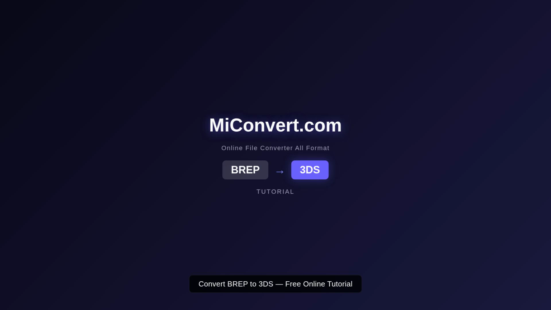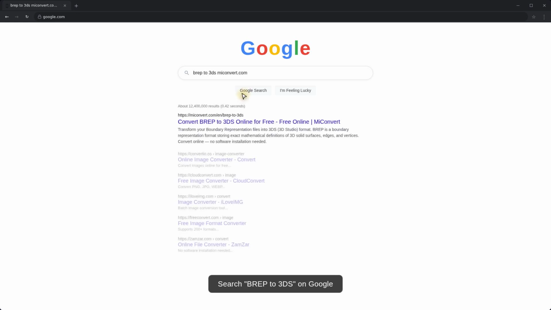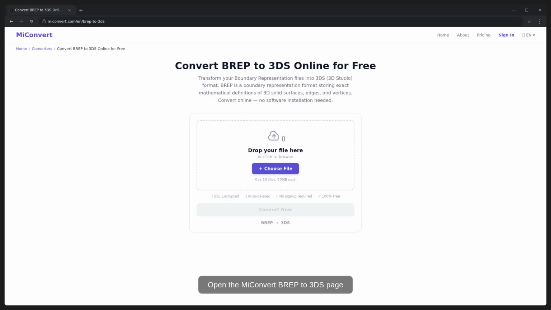and online. Open your browser and search for BREP to 3ds MiConvert.com. Click on the first result to go straight to the converter. You are now on the BREP to 3ds converter page. The interface is clean and easy to use.